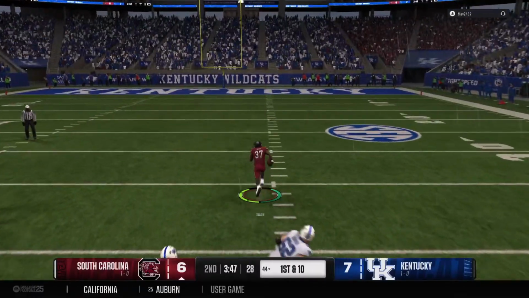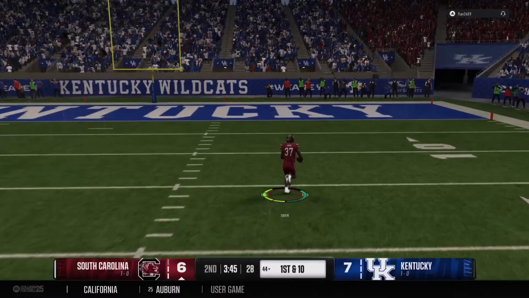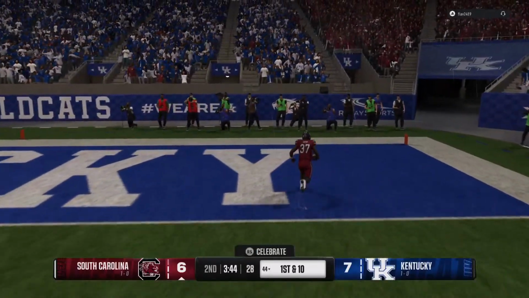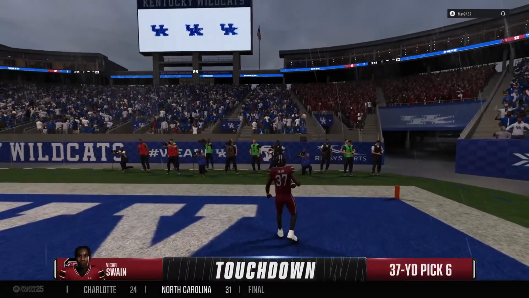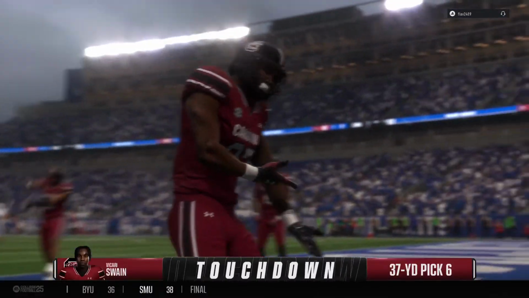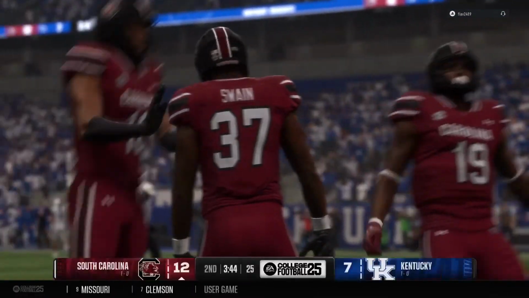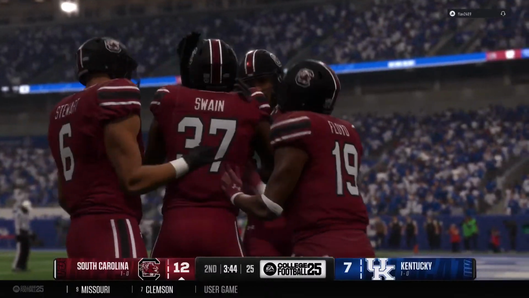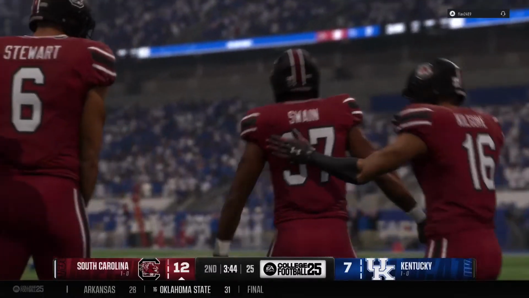And that ball is picked off. Got room on the return. He's at the 10. And he's going to take it all the way back. Touchdown, Gamecocks. The DB saw it. He thought, don't drop it, don't drop it. Then thought, don't get caught. And he didn't. The pick six.